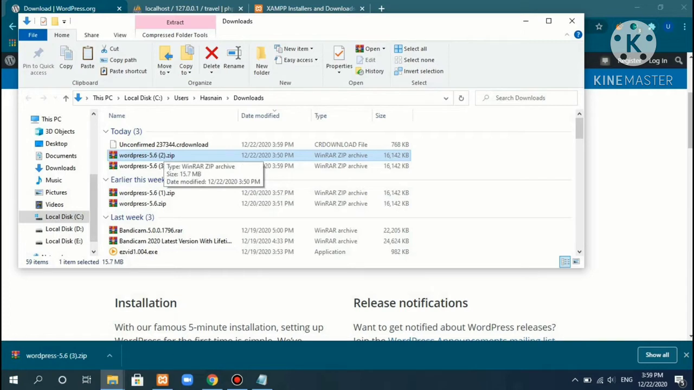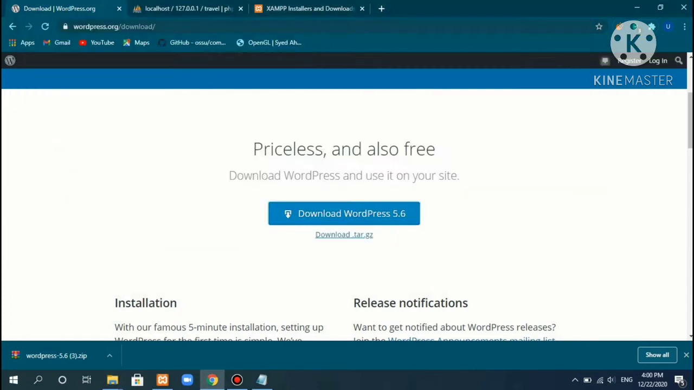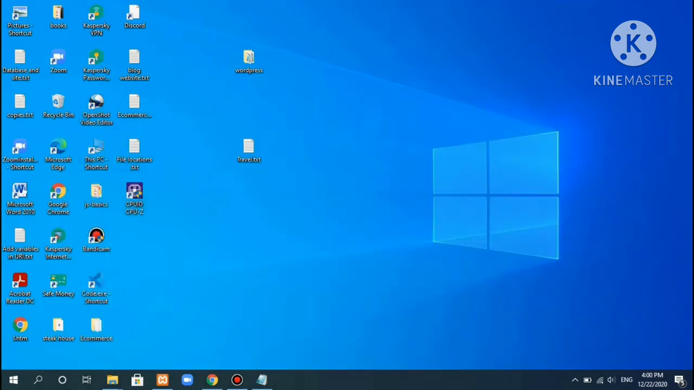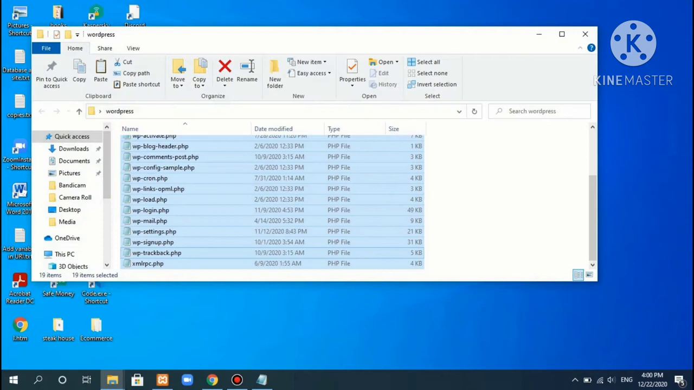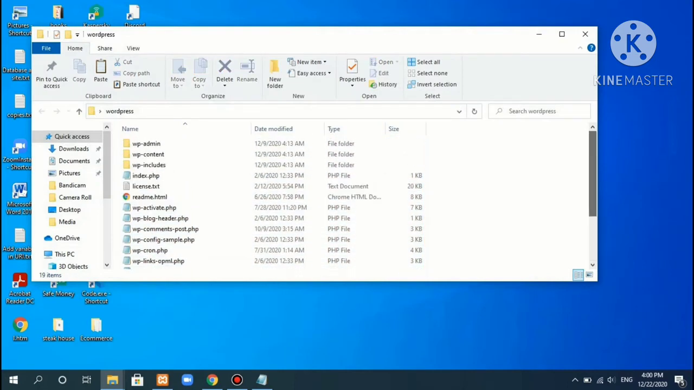Then you have to extract the files. I have extracted the files on my desktop because it will be very useful for me whenever I need to make any website. These files are very important. Like here I have got my WordPress file. Inside there are different files and some folders like wp-admin and wp-content. These are very important whenever you are going to design any website. You need all of this. This is one of the main elements if you want to design a website using WordPress.